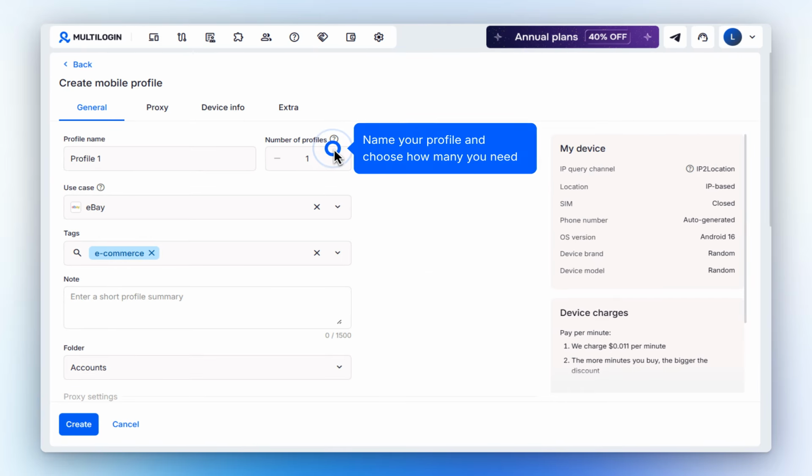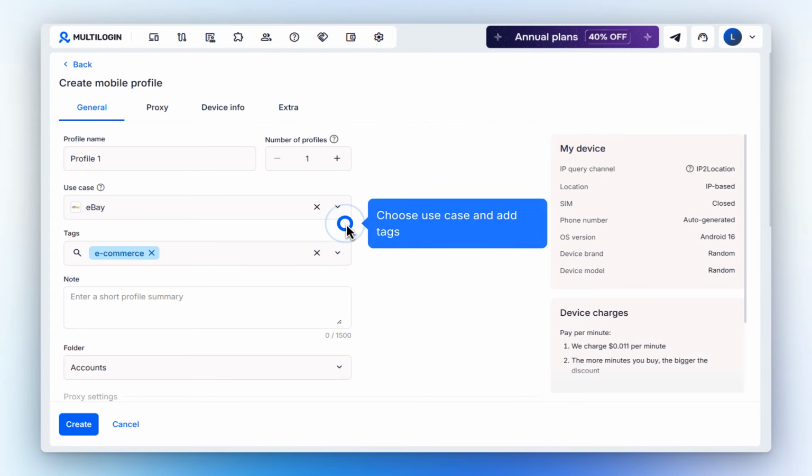Give your profile a name and select how many phones you want. Each phone runs independently. Select eBay as your use case. This adds an icon to your profile. You can also use tags to organize stores or product categories.